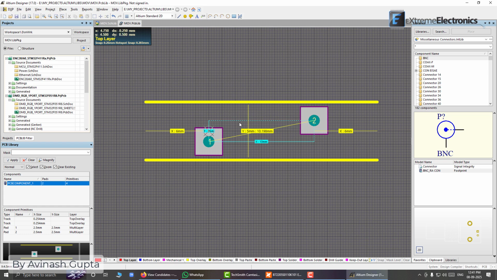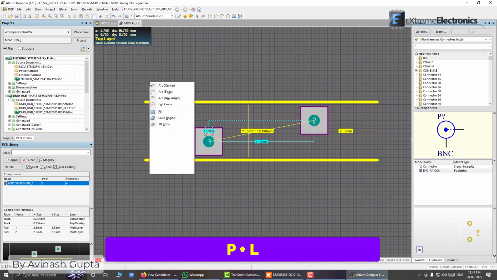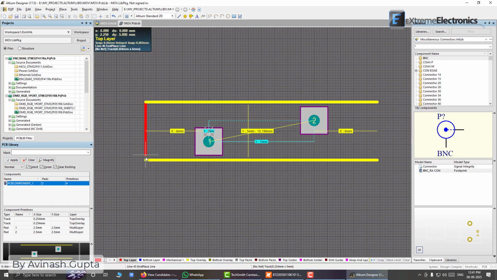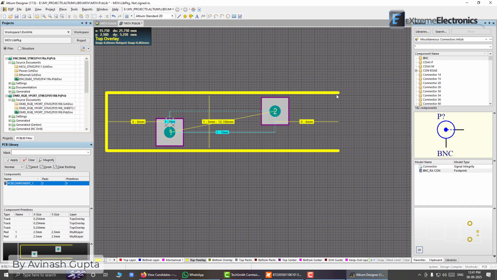Now let us get rid of all these markers, but we will draw a curvy thing here like this, because this is a disk. We can also draw it like this, and the shortcut for placing a line is P followed by L. So P followed by L, it will place a line like this. You can do like this. So again I have made this in a wrong layer. First choose the layer here, top overlay, and then place line. Now it is correct.